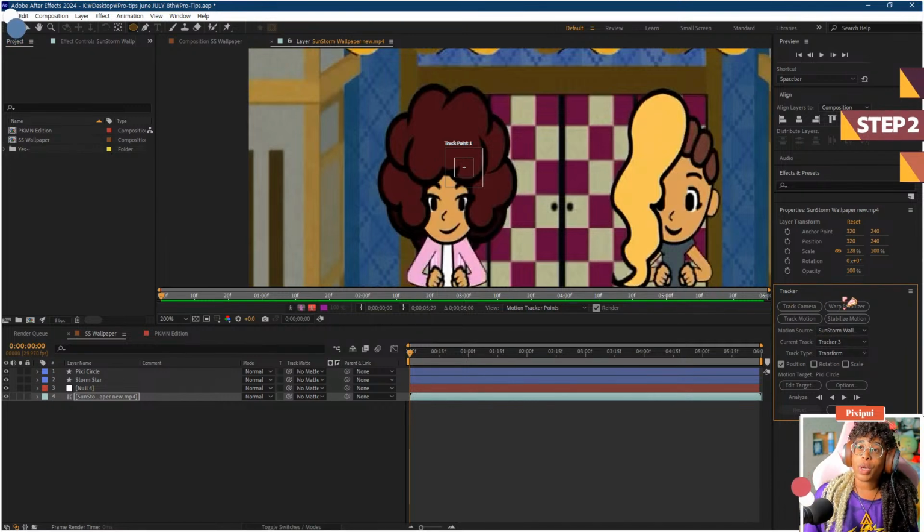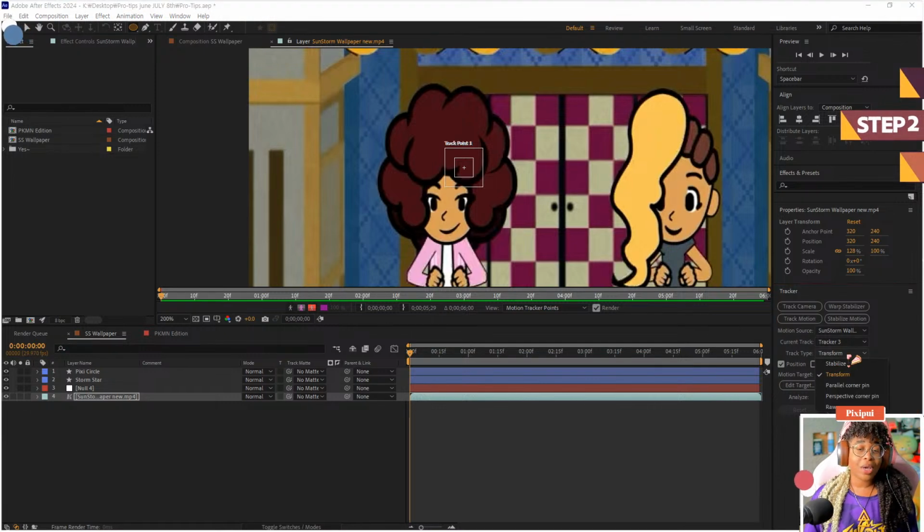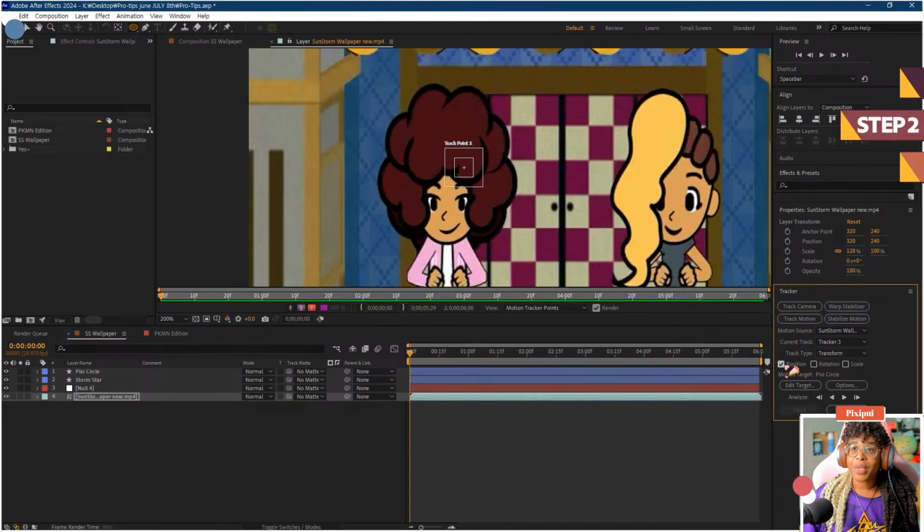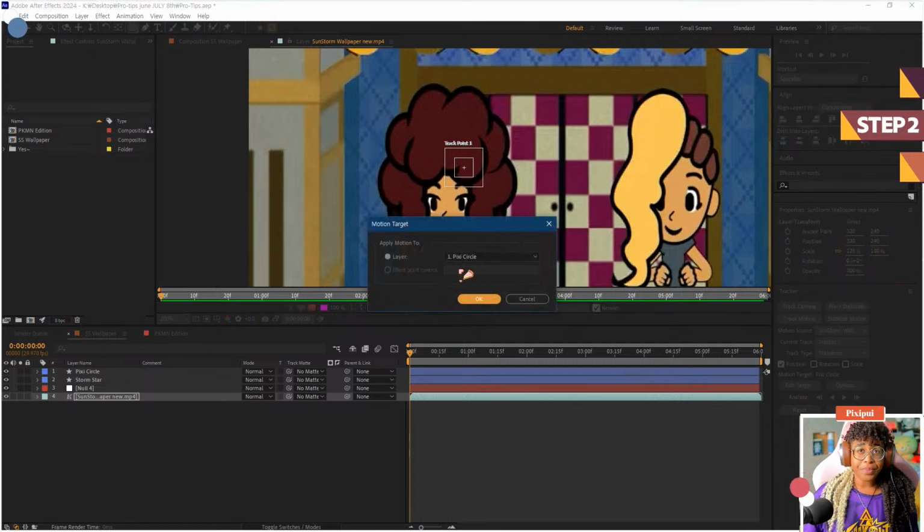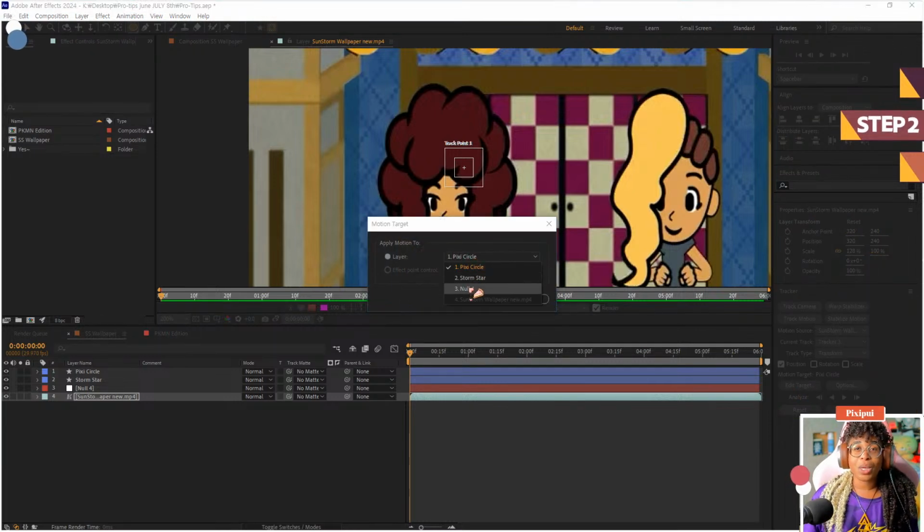You'll be greeted with a little box on the side, tells us the motion source, which is the video we want. The tracker, probably because I've done a few on this After Effects while it's open, so it might say a different number. That's fine. We're going for transform at the moment. There are other things that you can do in here. Stabilizing is really cool. I think you might notice it when like people are doing like a interesting movement and it just stays on one thing. It's very cool. But for now, we're doing transform and we're focusing on position and we're going to edit the target. So click edit target and you want to go to the null.